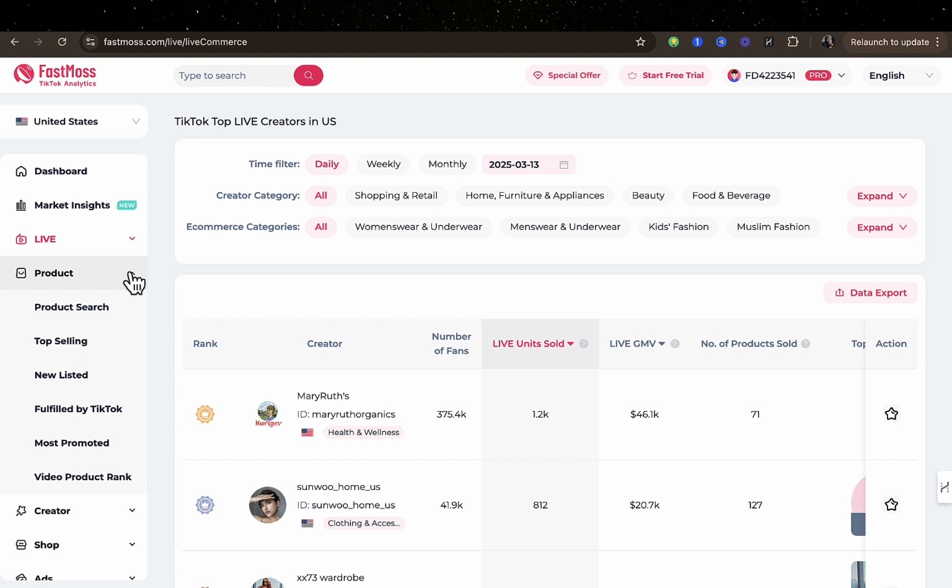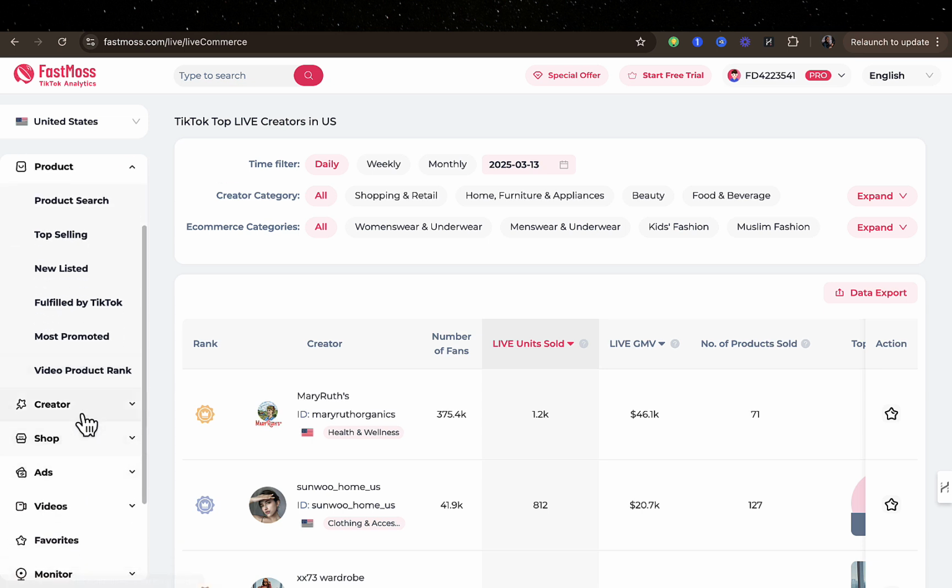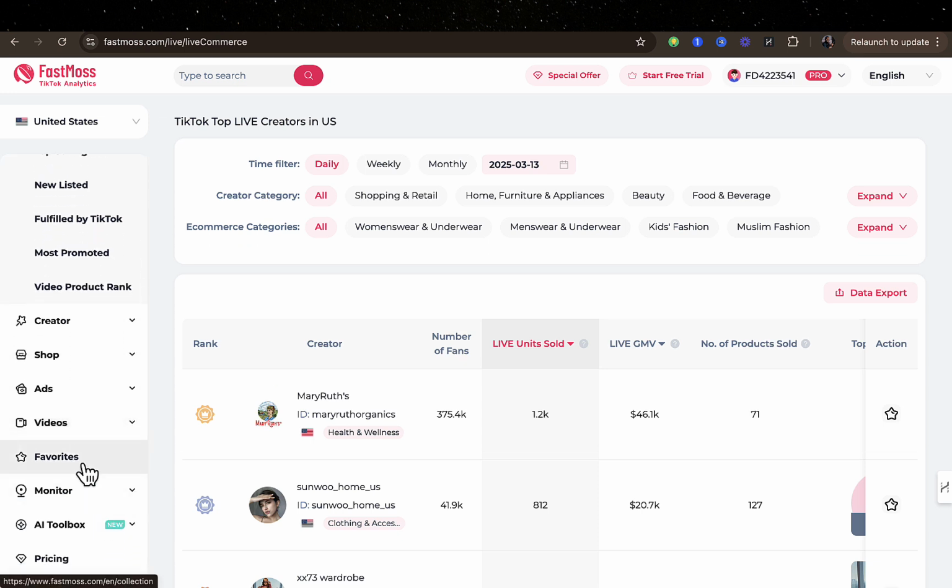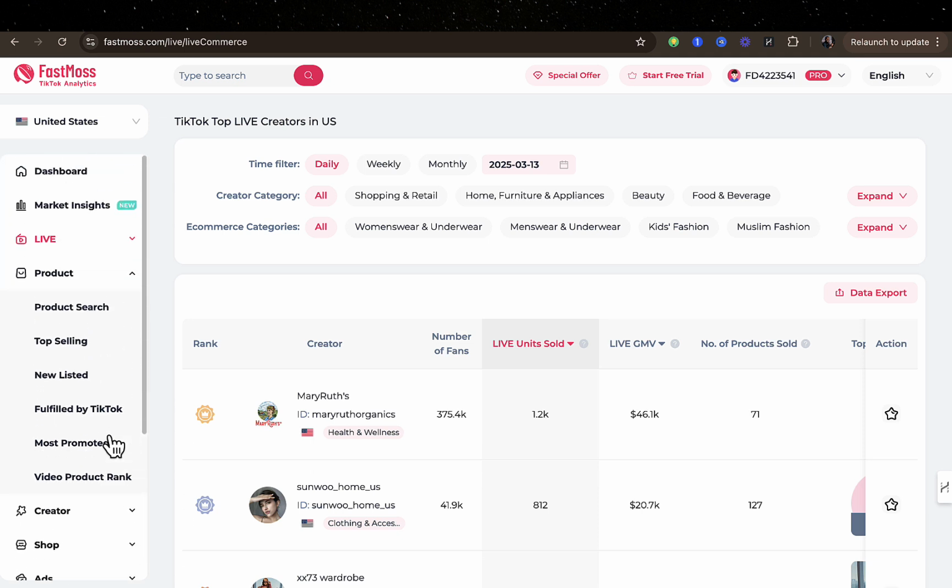So we also have product. We have product search, top selling product, new listed product, fulfilled by TikTok, most promoted product, and we also have video product rank. And we also have creator, we have shops, we have ads, we have video, we have favorite, and all that, right? So all these things actually give us much insight on how to go about it. But then I'm going to be showing you much more product, which I believe is very important, and it will help you make an informed decision on which product you should actually promote.